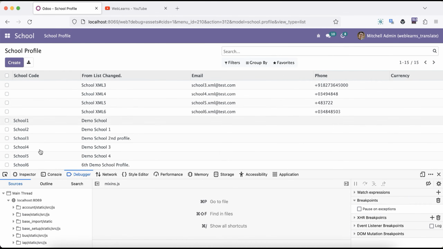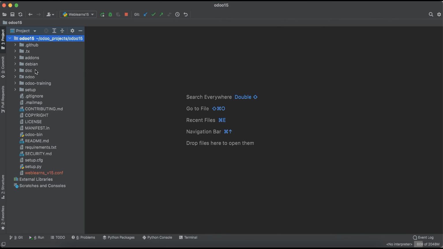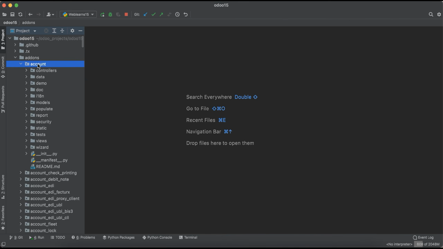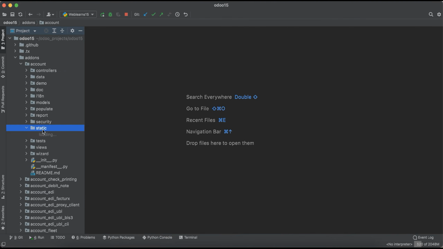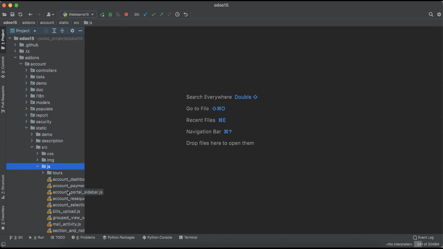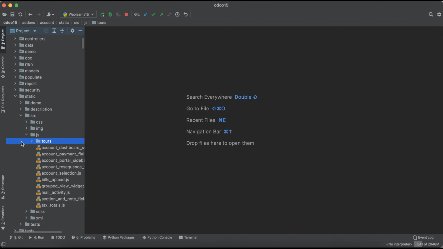So assets means here you can see, like before it was displaying only the web, right? But now it displays many folders, right? So those folders, the account, base import, base underscore setup, those are the modules available on the backend side. Like this, you can see here this account, right? And now you can see the static, src and js. You can see there is one more tour folder there.